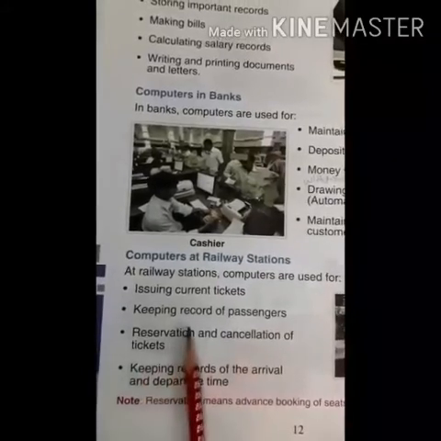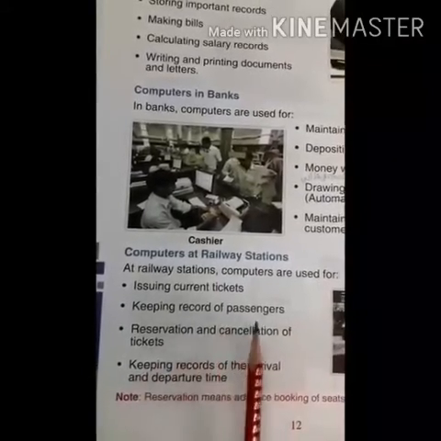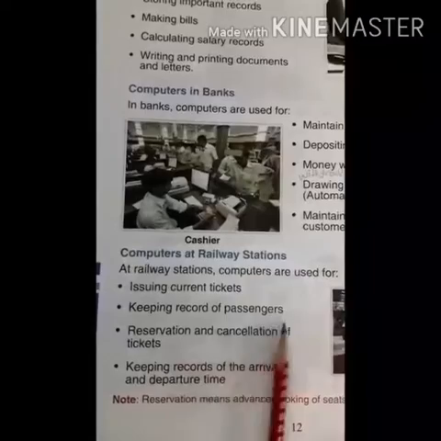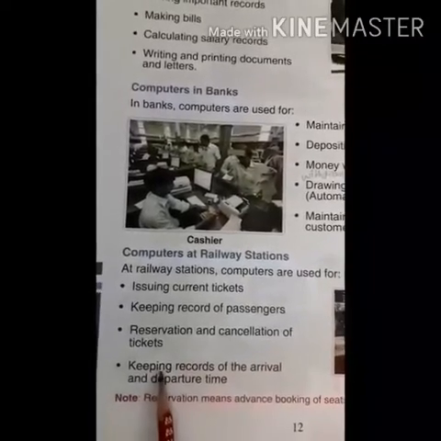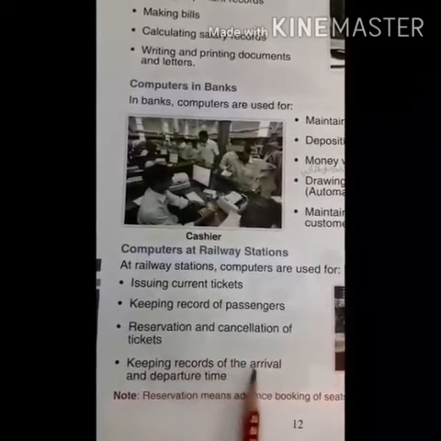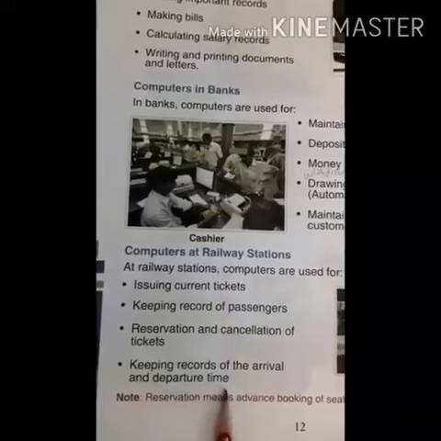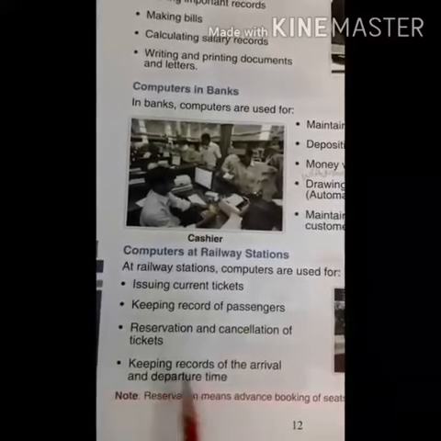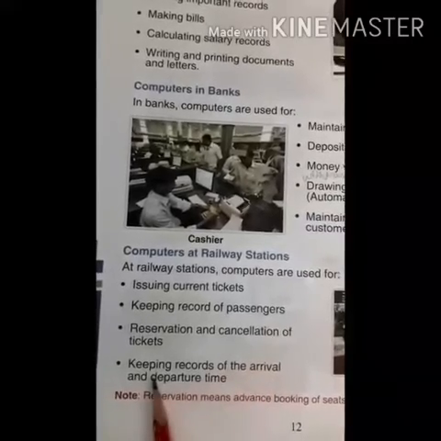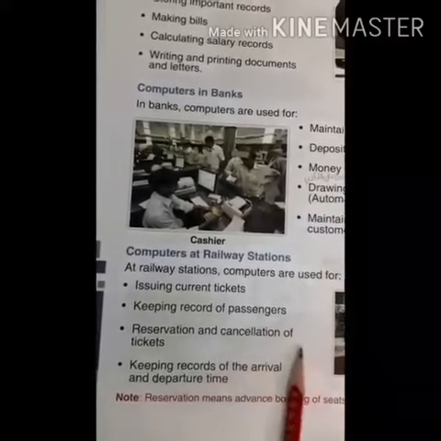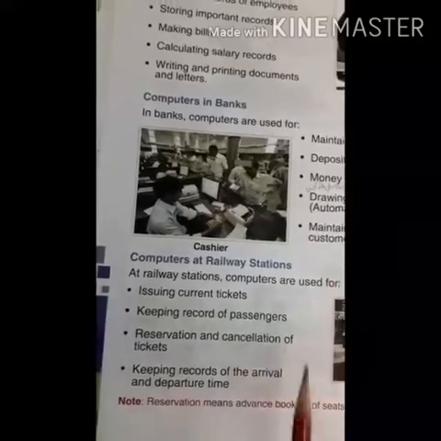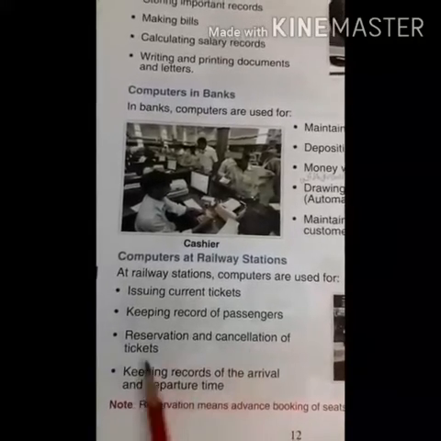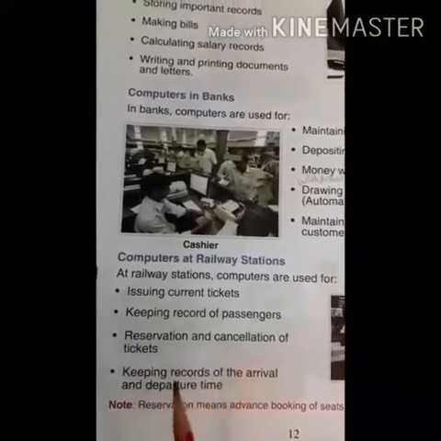Okay, this type of record of passengers the computer keeps inside it. Now, last, keeping a record of the arrival and departure time, like at which time a passenger leaves and at which time a passenger has arrived. So that record is also maintained on the computer.